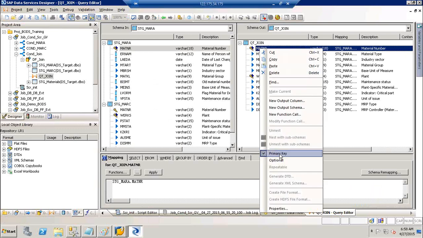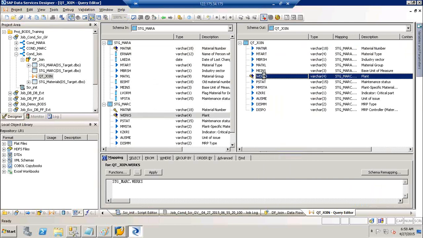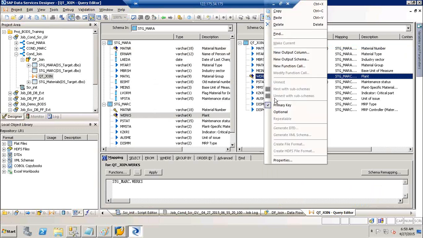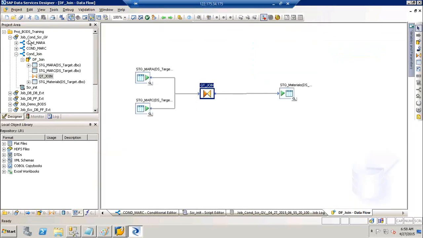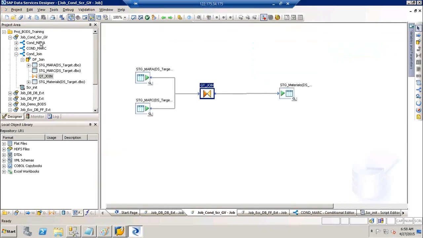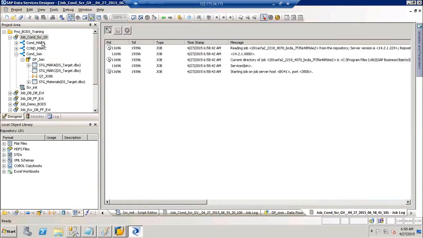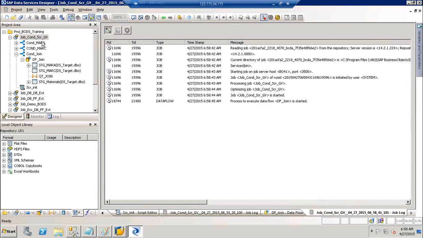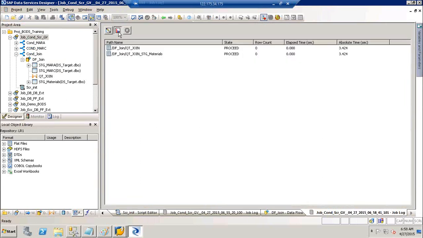If you want to make a column a primary key, you select the column, right click for the context menu, and select primary key. Or if you want to remove a column from the primary key, select that column which is already a primary key, right click and uncheck that one. Now, if I rerun this job, only the join data flow should run. So it directly went to the join data flow, and you can see it's in the ready to proceed stage.